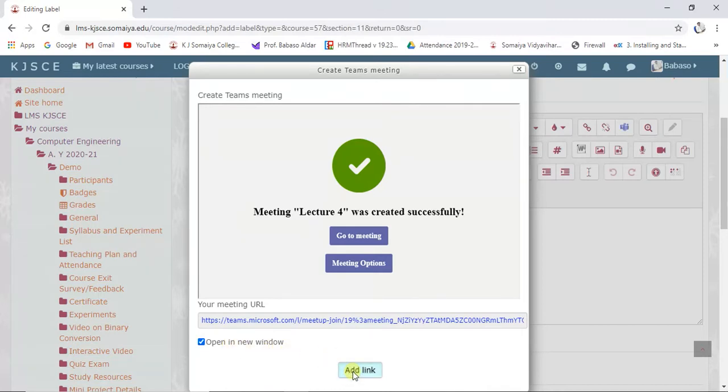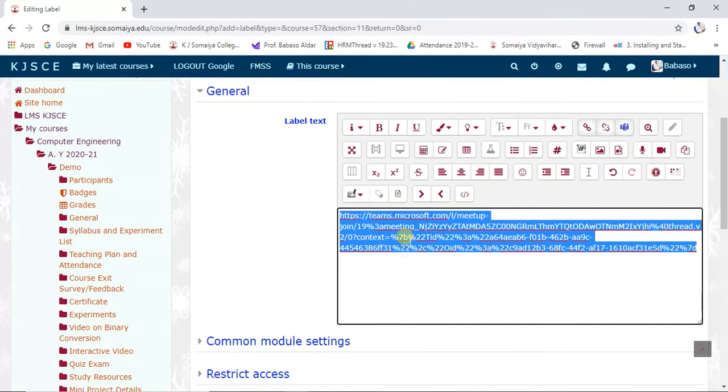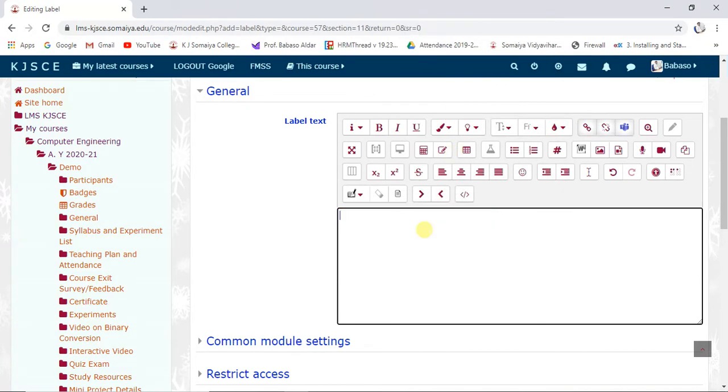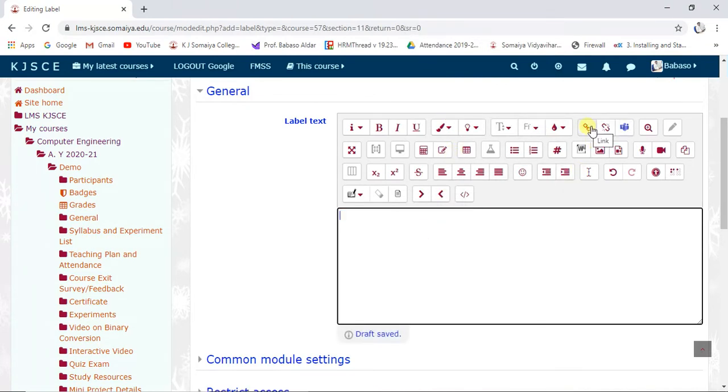Then click add link, right? When you add the link, it will be added here, but I don't want to show this link to the students as it is. So I will copy it, or cut it from here, and add a link here. For that I need to write here lecture 4.